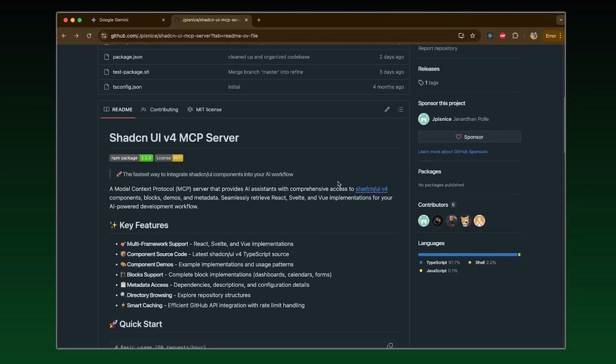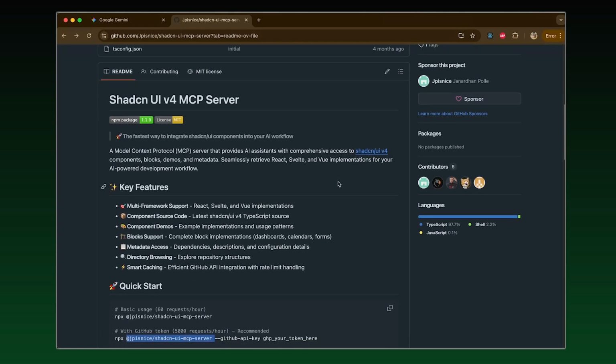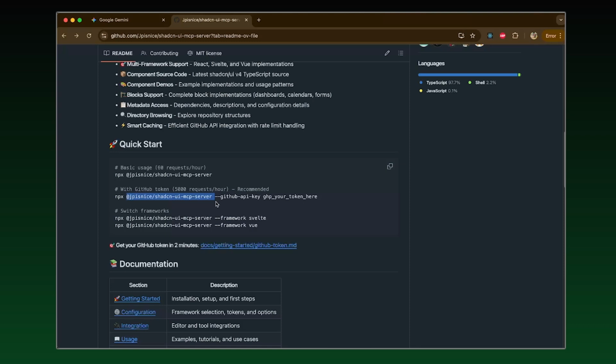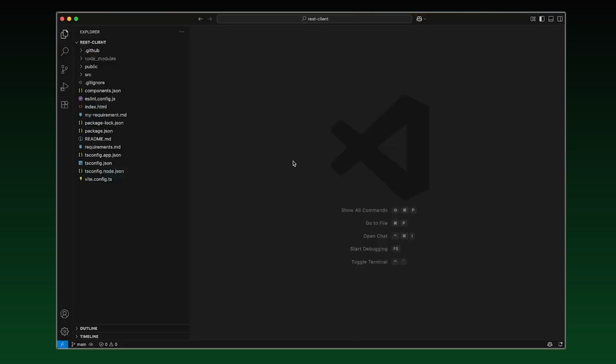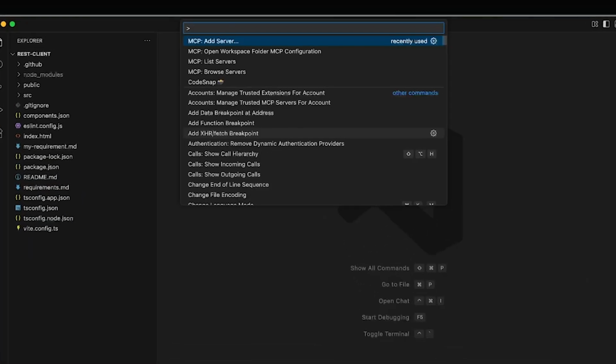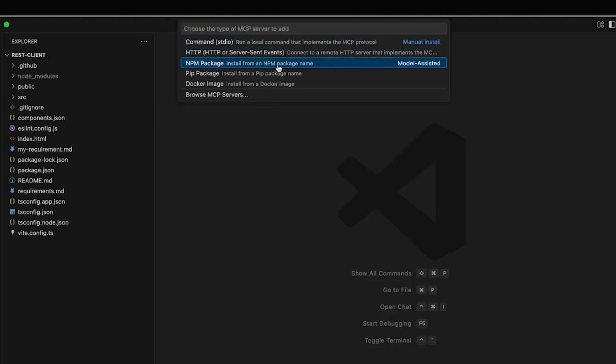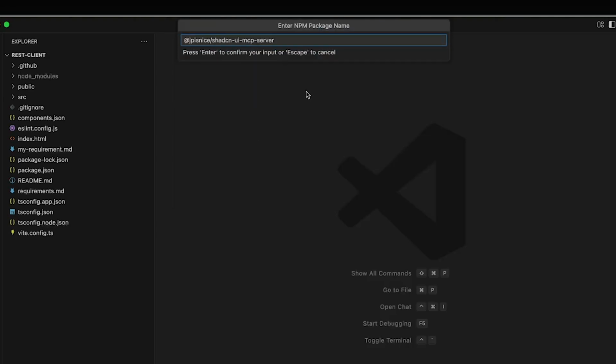We are going to head over to the Shadcn UI MCP Server GitHub page. As you can see, you can use npm to install this MCP server. There are some usage limits, but if you use your GitHub token, you can get a higher usage limit. So I'm going to copy this package name. I will go to VS Code. You can press Ctrl Shift P and click on add an MCP server, and you can select an npm package and provide the package name and hit enter.